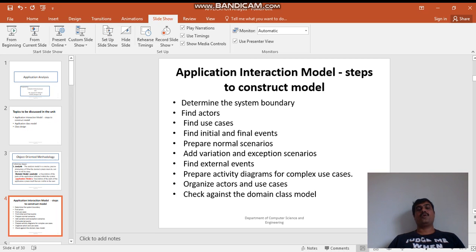Now I will tell you what the exception scenario is. For example, when you log in, there are variations: the username may be wrong, or the password may be wrong, or maybe both the username and password may be wrong. So these are the variations and exceptions with respect to a particular scenario.